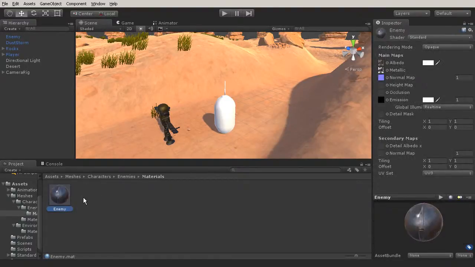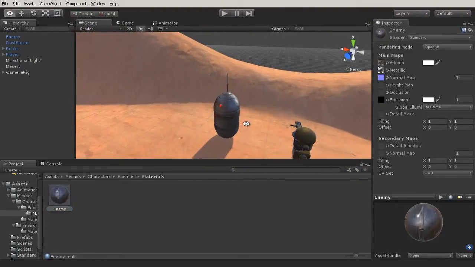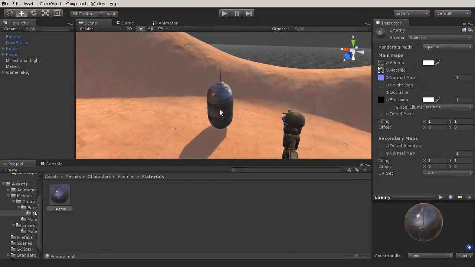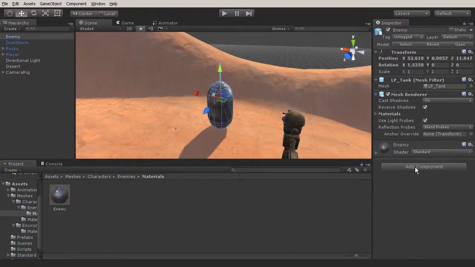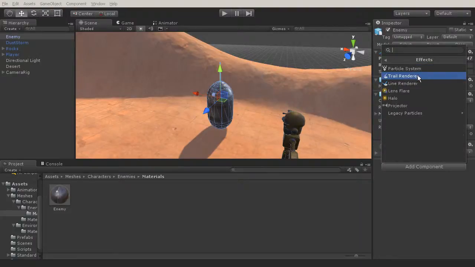I've gone ahead and created this material already. You'll notice that this material has the emission map tied to that, and that's going to give us the glowing red eye that's on the front of that, as you can see there. And so now that we have that all set up, let's go ahead and add a couple of components. First component we're going to add is our rigid body component.